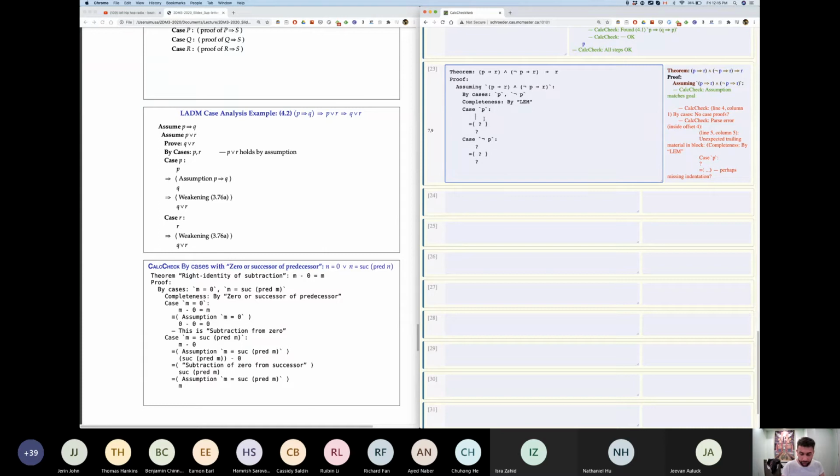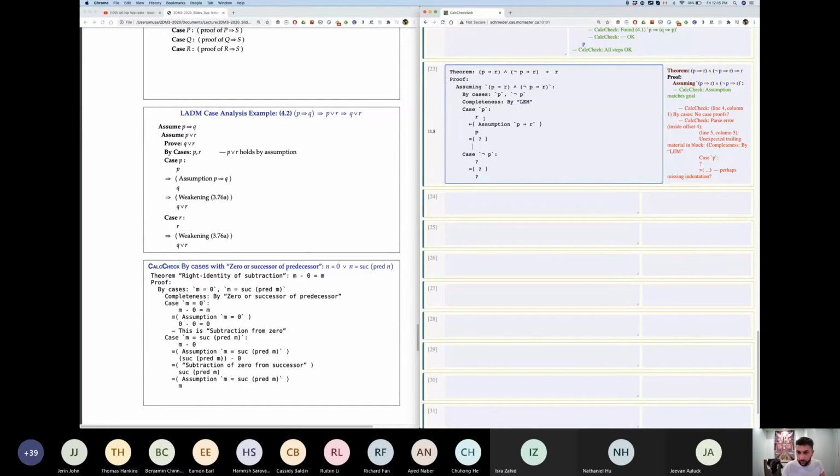I will try to show it to you, but it's unfortunate that I'm getting these errors. So we have R, and we have an assumption that tells us P implies R, and so we can get R. Provided P, and then we have another assumption for our case, and from that one we can get R.